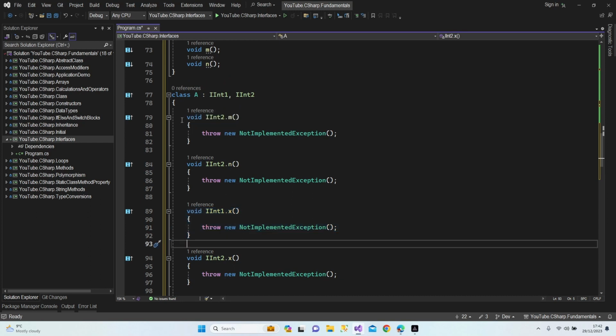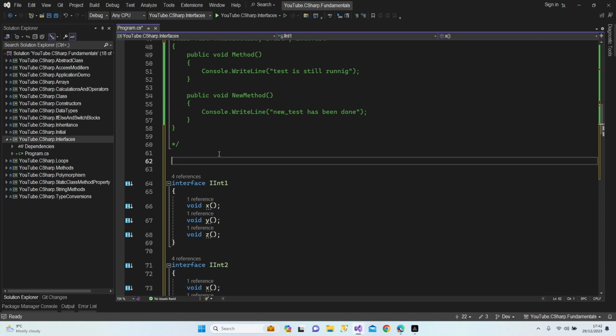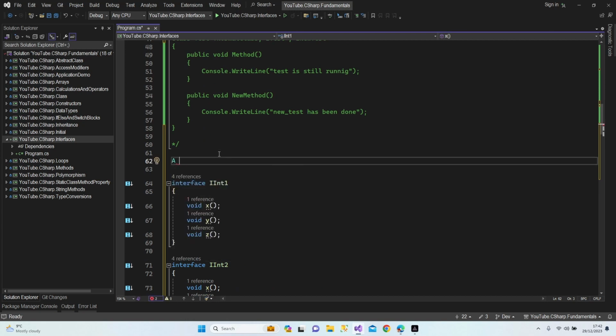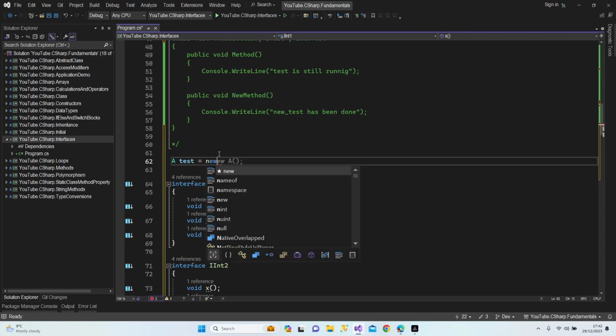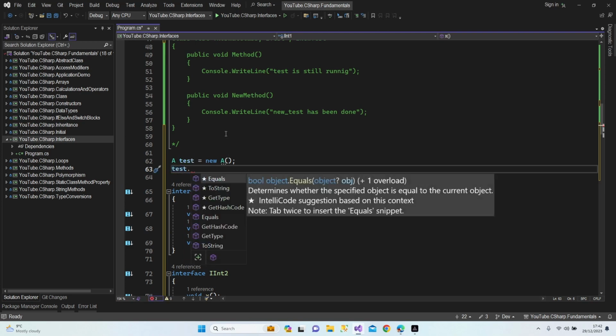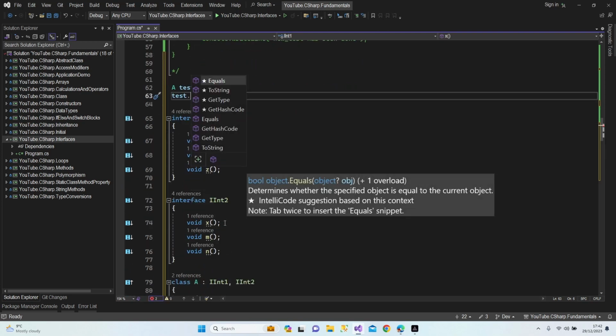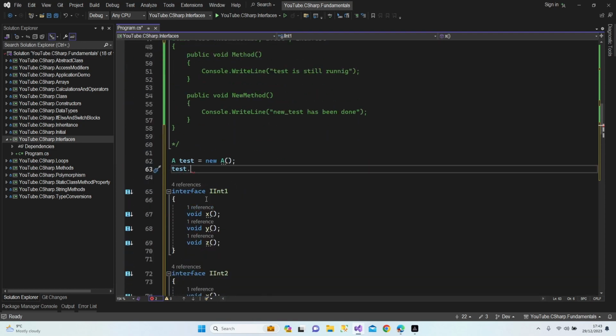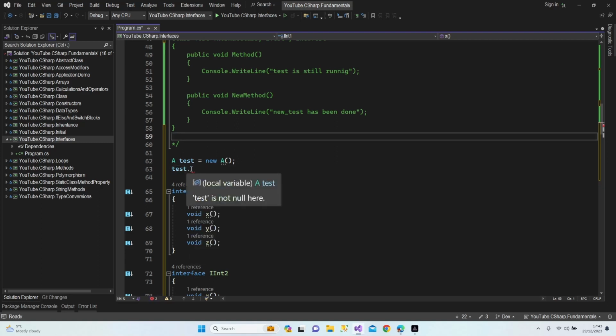But there is a problem. As you can see here, we don't have any access modifiers. They are not public. How are we able to reach them? Let's try to reach them now. Let's type a test, new a. Once I try to reach my test object, I'm not able to reach them at all, under any circumstances, because they are not public. So how can I reach them?